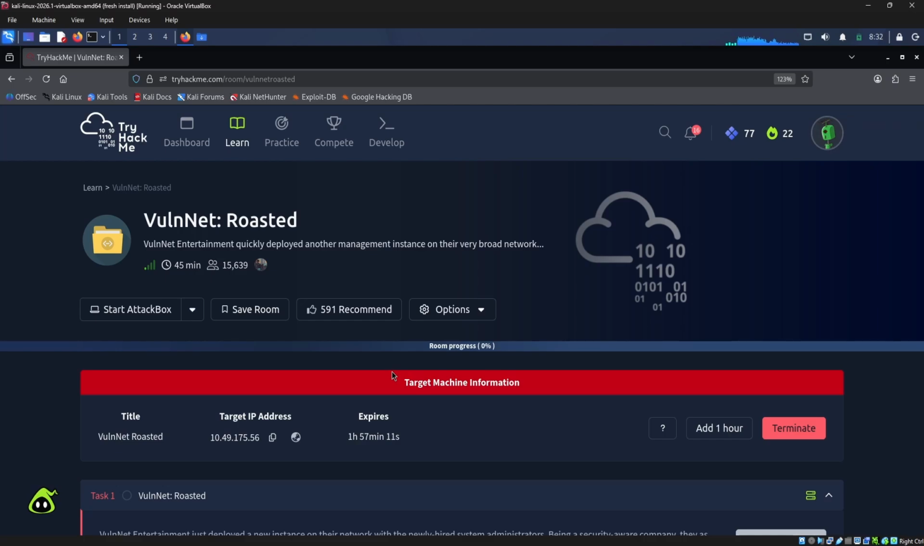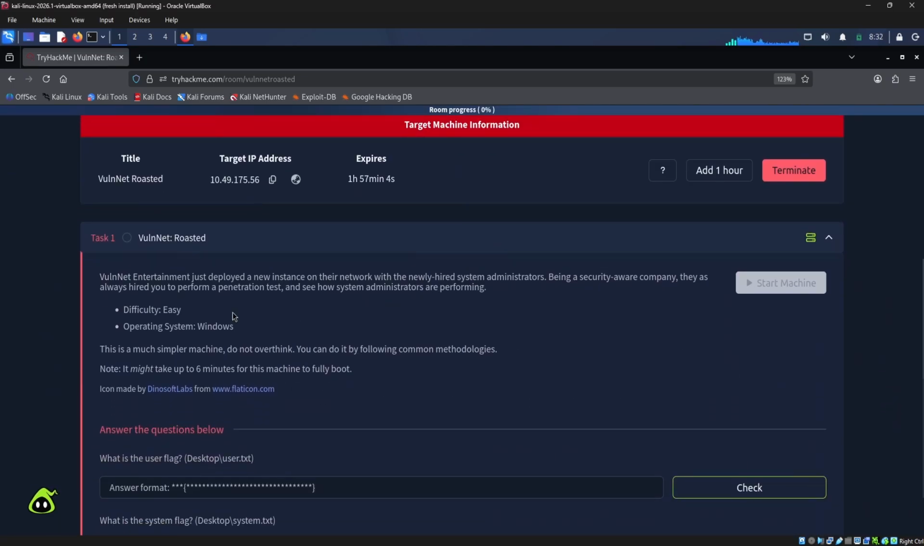Anyways, this is the VulnNet Roast TryHackMe room. VulnNet Entertainment quickly deployed another management instance on their very broad network, with newly hired system administrators. Being a security aware company, they as always hired you to perform a penetration test and see how the system administrators are performing. The difficulty is shown as easy, and the operating system they are using is Windows. This is a much simpler mission. Do not overthink, you can do it by following common methodologies.